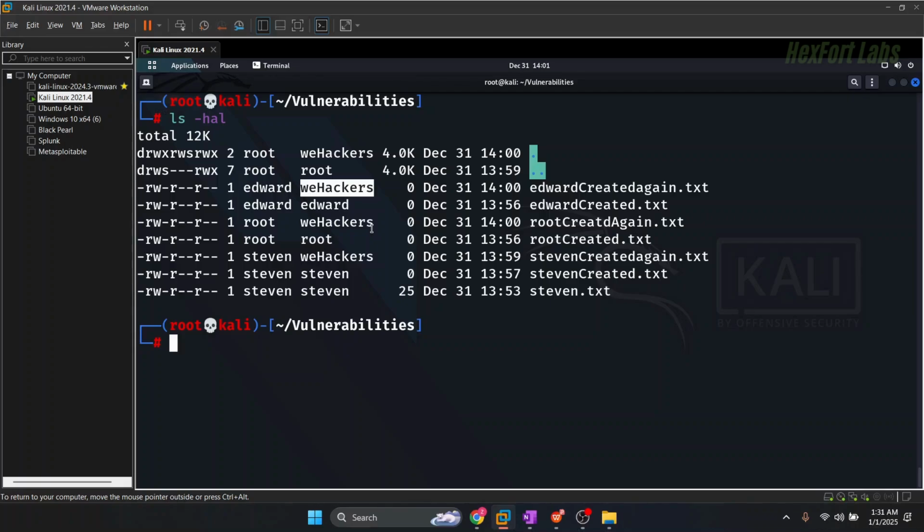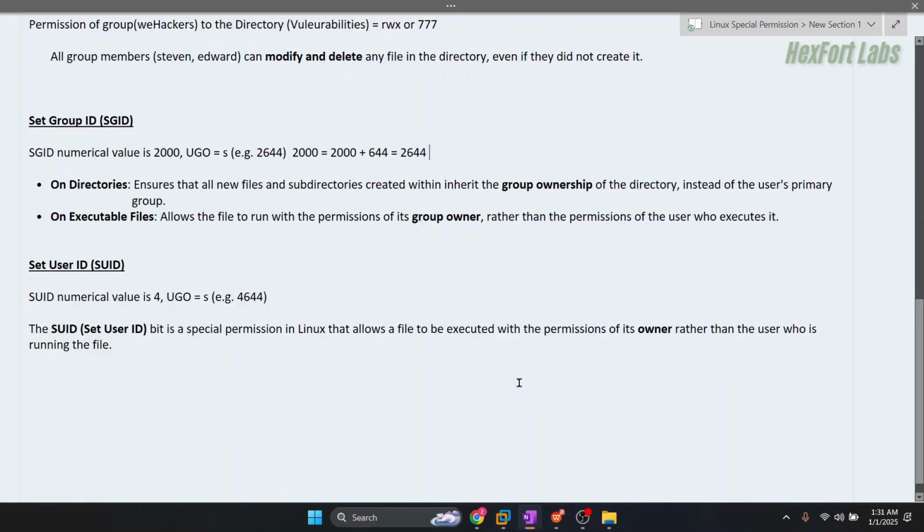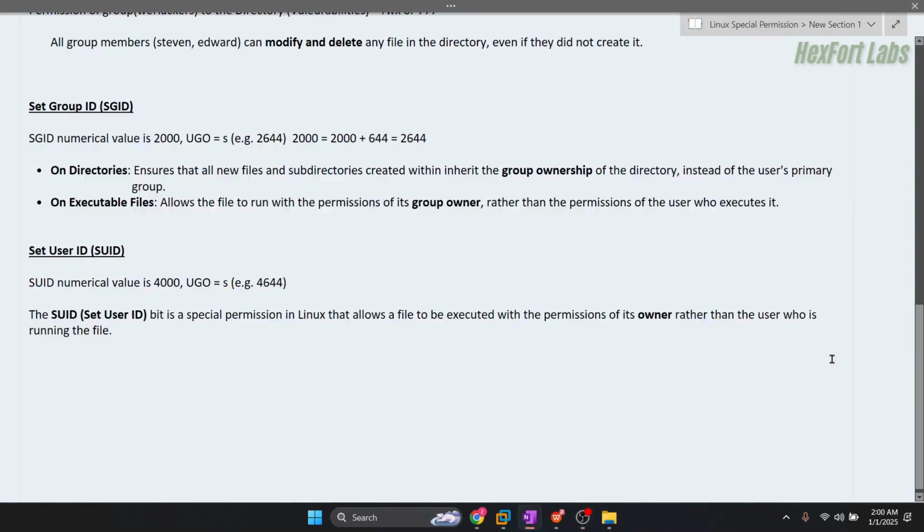Now let's go over to my notes again and take a look at the set user ID. Let's talk about the set user ID bit, or the SUID. The SUID bit has the numerical value of 4000. For the UGO it has S, similar to the set group ID. An example permission would be 4644: 4000, which is the set user ID bit, plus 644 is equal to 4644. The set user ID bit is a special permission in Linux that allows a file to be executed with the permission of its owner rather than the user who ran the file.